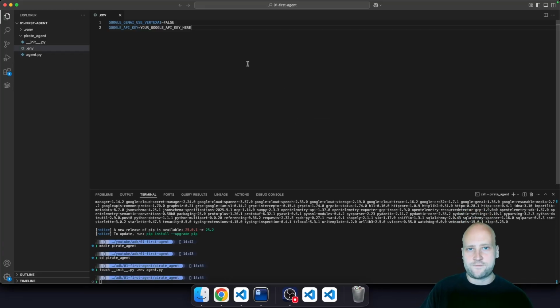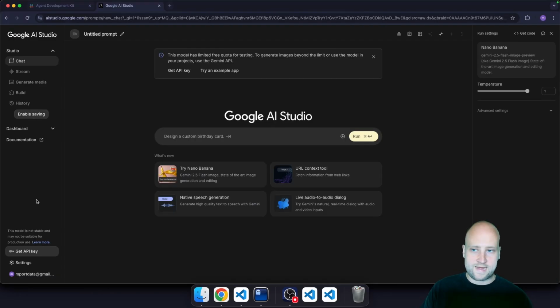In our .env file, we need to set two environment variables. GOOGLE_GENAI_USE_VERTEXAI, and we're going to set that to false, as this is going to be run locally, and GOOGLE_API_KEY, which is going to be the API key that will allow us to use the Gemini LLM.